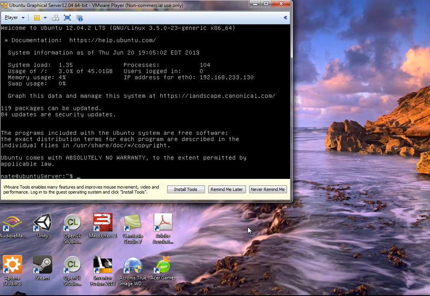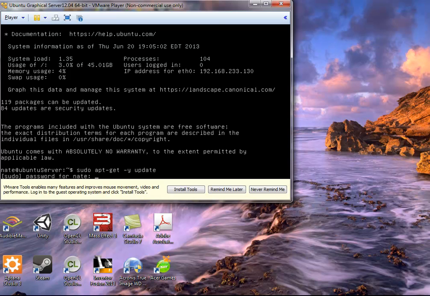But anyways, if I come in here, I can say sudo, and here I say apt-get space -y, and then update like that. So again, that's sudo space apt-get space -y space update. And the reason for the dash y, it keeps you from having to say yes to everything all the time. So it just makes life so much easier. So go ahead and run that right there. Put in your password again.